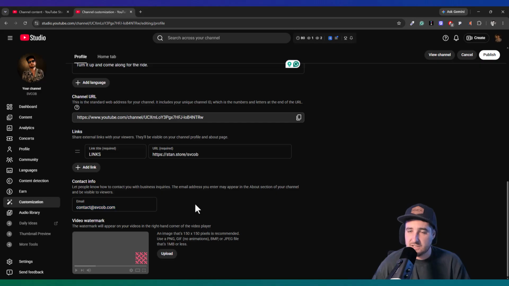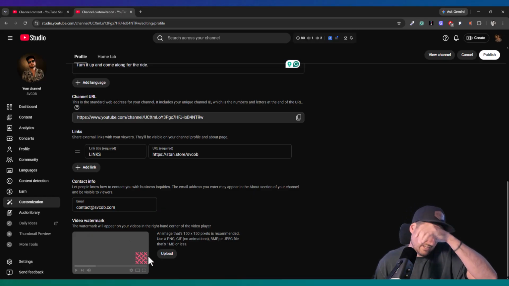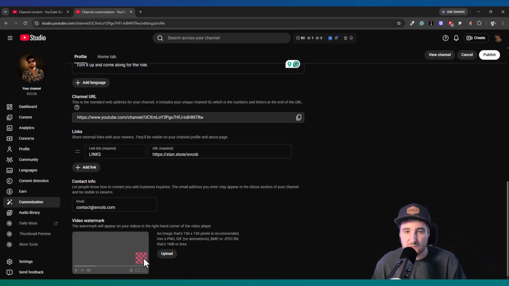If you want contact info, you can put your email here for people to contact you. It's a personal email. Probably don't want to do it unless you have a business email set up. Then we could do that and people could contact you. I don't use video watermarks just because if I do want a watermark, I'll put it in the actual video. But you can put a little icon at the corner of your video so it brands your videos. On some channels I use it. On my music one, I do not.